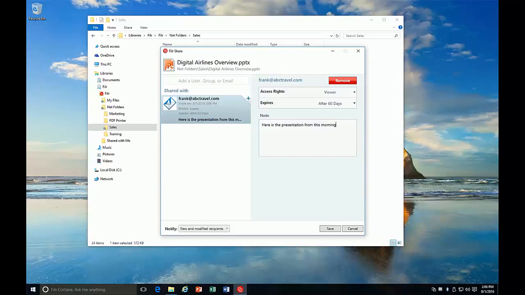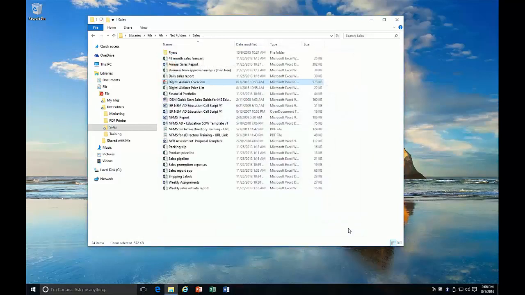From Frank's perspective, this file will simply disappear, even though it is still securely stored on the data center server back at Amanda's head office. Lastly, a short note that will be included along with the link in the email that is sent to Frank, and then it's saved to go ahead and save this share.